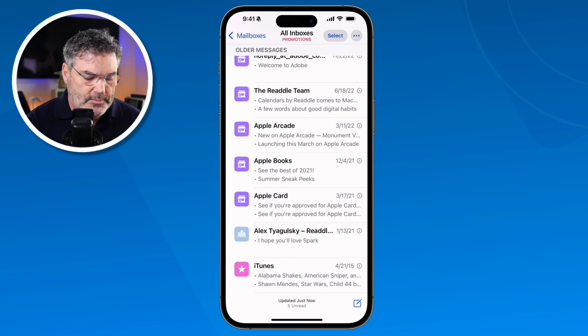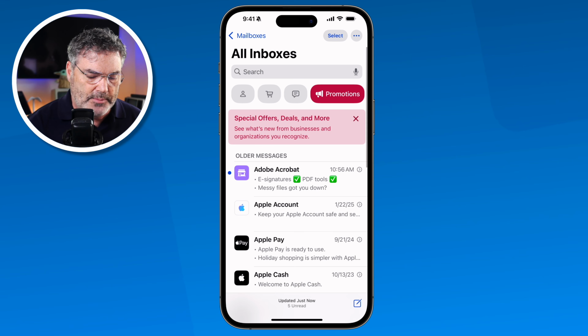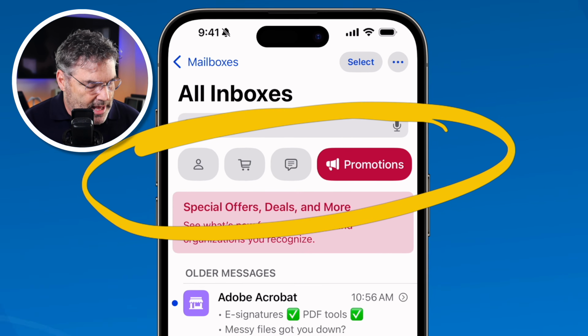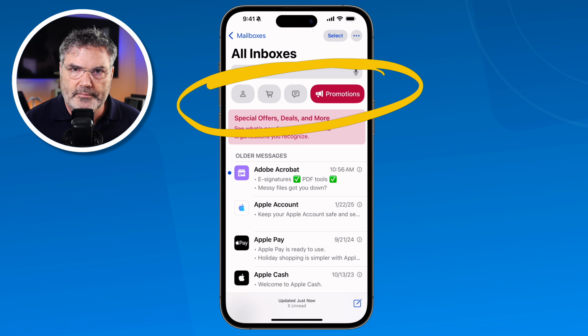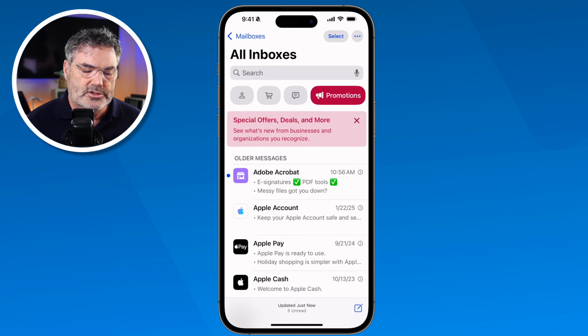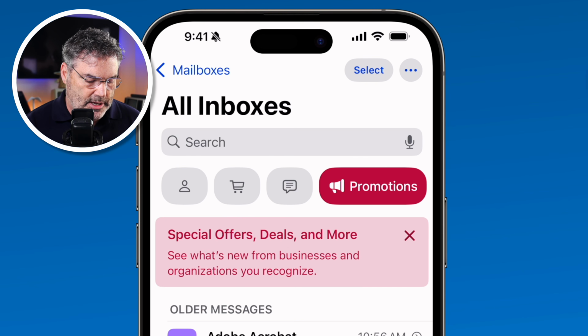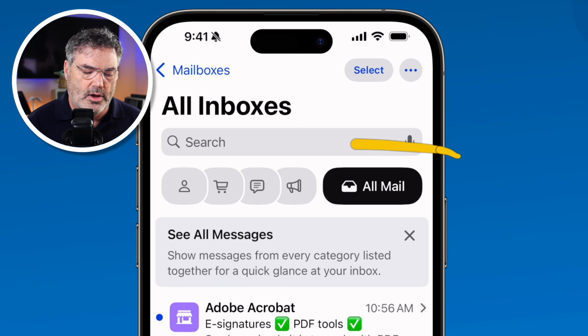So basically, just by tapping on one of these 4 categories, I'm able to whittle down my emails to a specific category. It makes it a lot easier to go and find something. Now, the beauty of this is we can easily go back to all of our email. How do we do that? Well, all we have to do is tap on whatever is selected. In this case, promotions is selected. I tap on it. Now I'm looking at all of my mail.